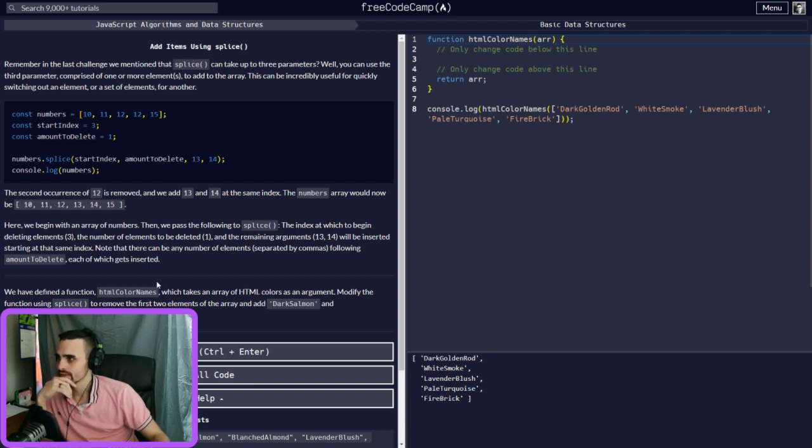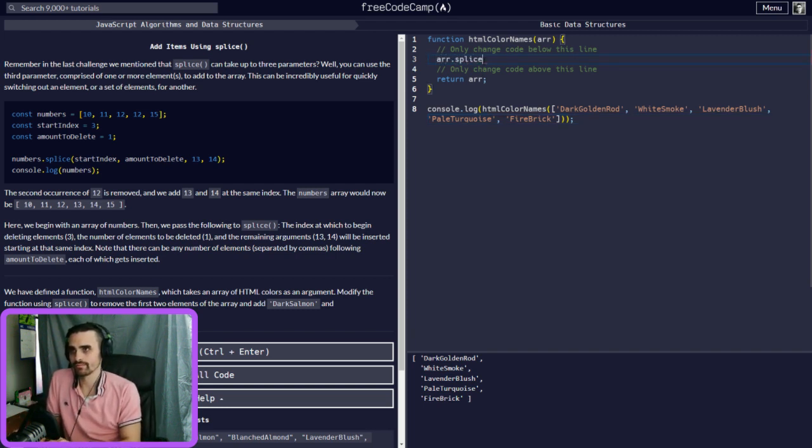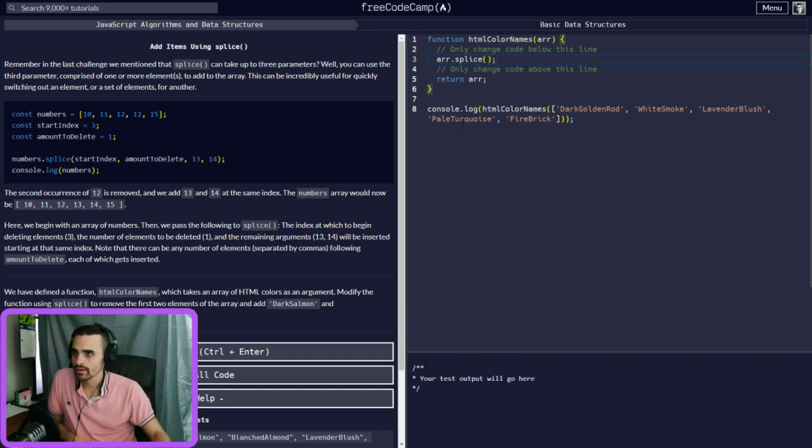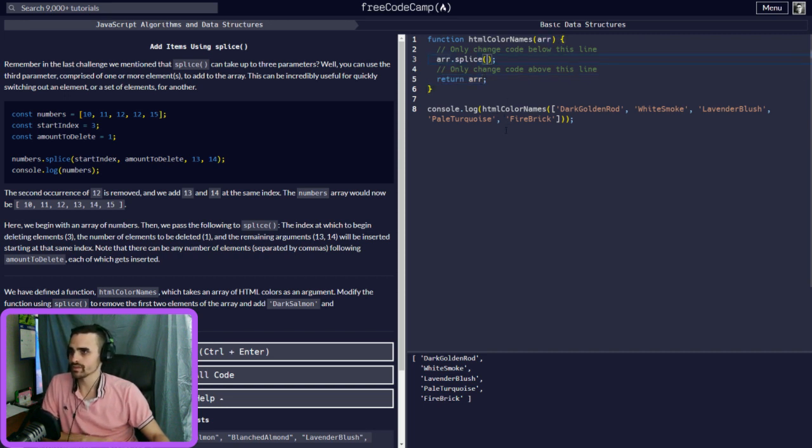So let's show that. We have defined HTML color names. So right here, these are all the HTML color names in the array, right? And now modify the function using splice. So, okay, ARR splice, right? And now once it returns the array, it's showing all these, right? So in order to do this, we're starting index. We'll want to remove the first two elements of the array and add dark salmon and blanched almond to there.